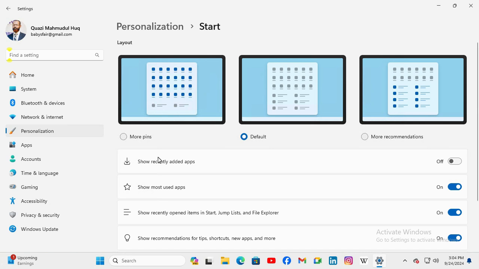and here you will find an option show recently added apps, and by default it's turned off. Just click here to turn it on. Now show recently added apps on start menu in Windows 11 computer is turned on.